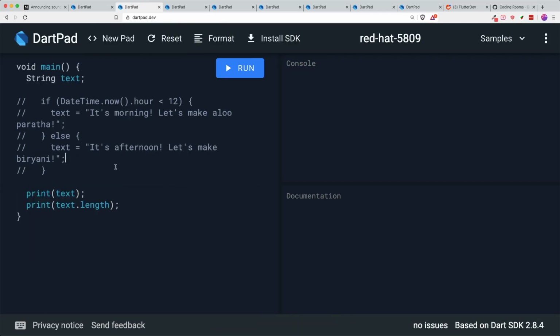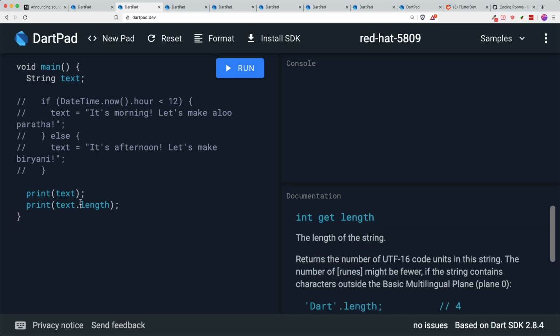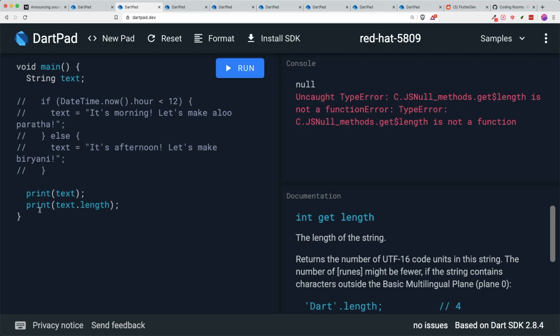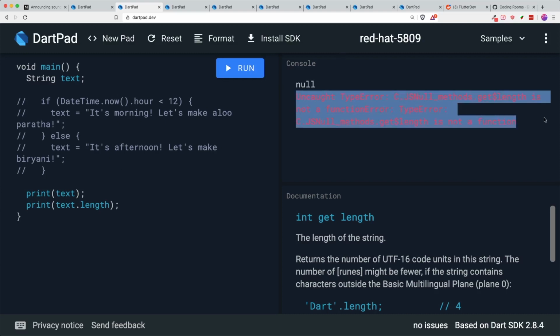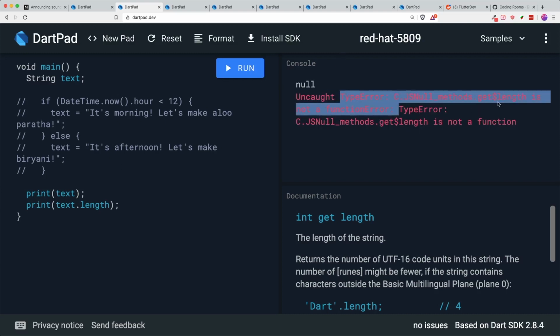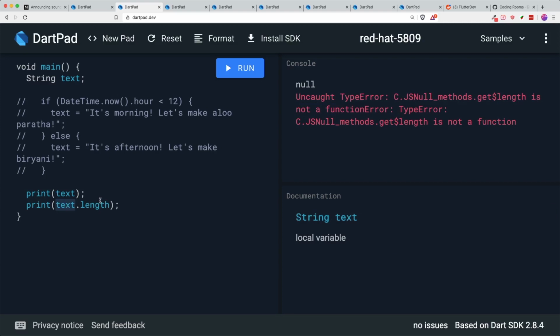If you were to put it in our normal Dart programming language, currently it has no errors because this text is initialized as a null value. It will print out null, and null.length will shout an error. If you were to run this, you could see that the first print statement is okay, and then the second print statement gives us a null. This is an error that says that we cannot have a null.length.